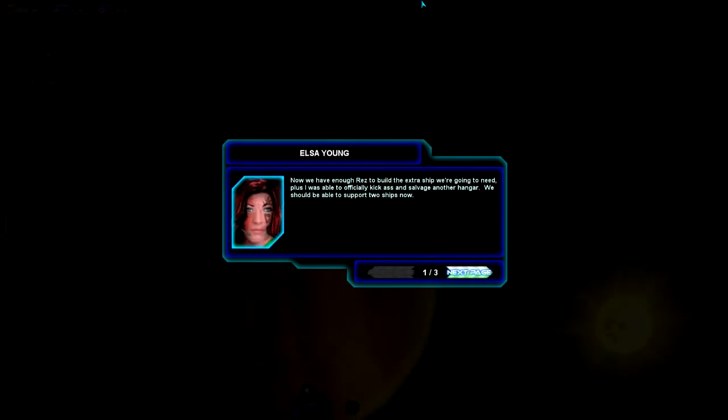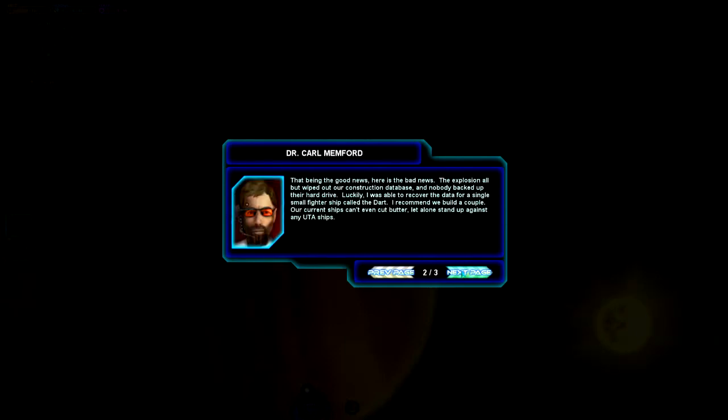There we go. Now we have enough res to build the extra ship we're going to need. Plus, I was able to officially kick ass and salvage another hangar. We should be able to support 2 ships now. That being the good news, here is the bad news.